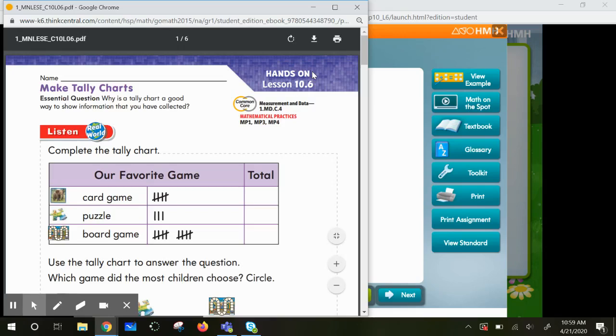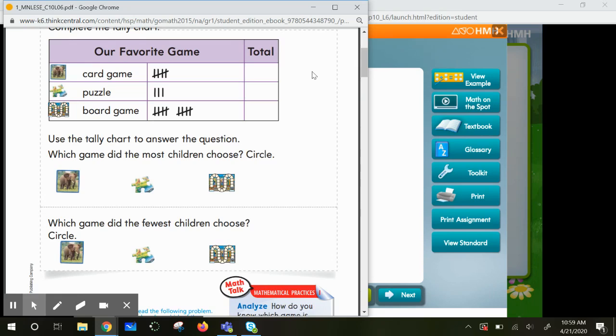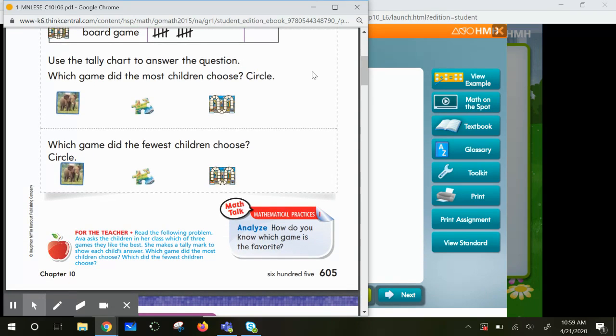Jumping on in with our lesson in our book. Make tally charts. Why is a tally chart a good way to select information that you have collected? This is lesson 10.6, found on page 605 in your book.